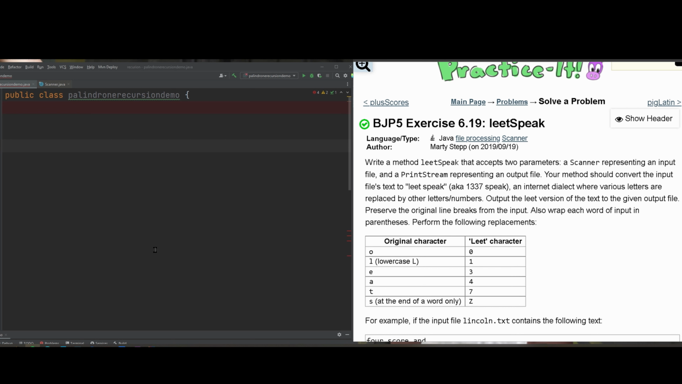We are looking at practice exercise 6.19, which is leetSpeak. We're going to write a method called leetSpeak, and it accepts two parameters, a Scanner representing an input file and a PrintStream representing an output file. So let's go ahead and write this in IntelliJ.